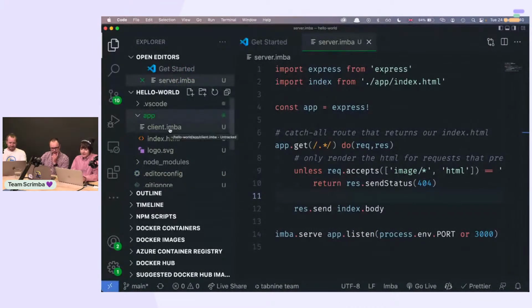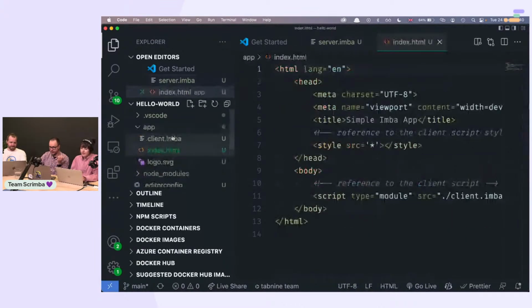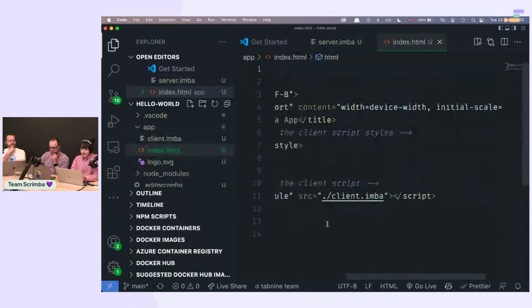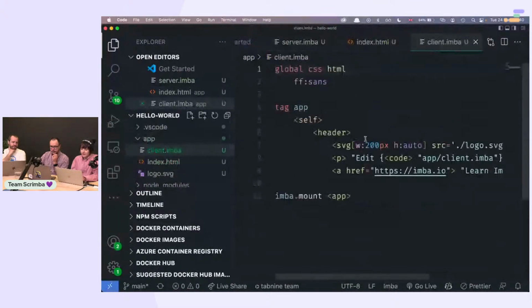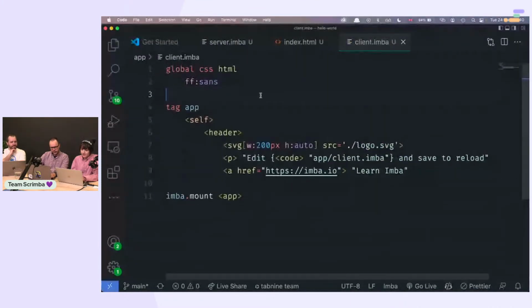So, and then obviously because the app is imported from index.html, I'd like to have a look. So HTML, fairly straightforward. Instead of your JavaScript as the source, you just say client.imba. And then client.imba is basically, okay, we can see it's basically like your HTML, but not quite. So you do have the CSS, basically that says global CSS. Oh, okay, so it's basically component based in some way.